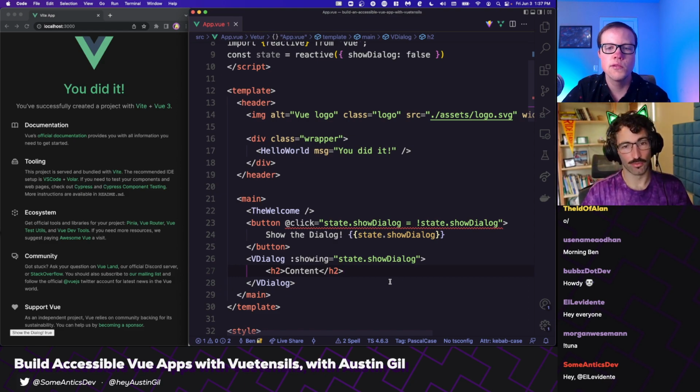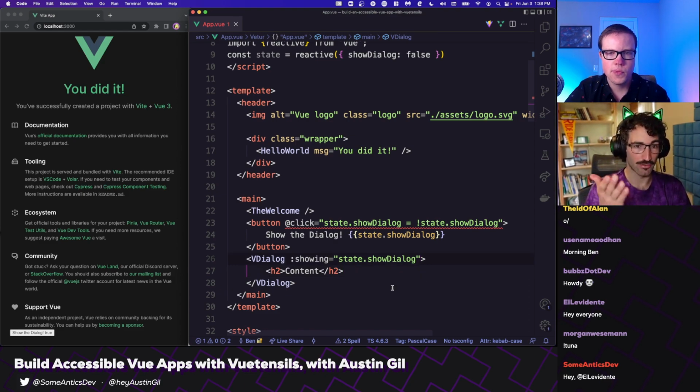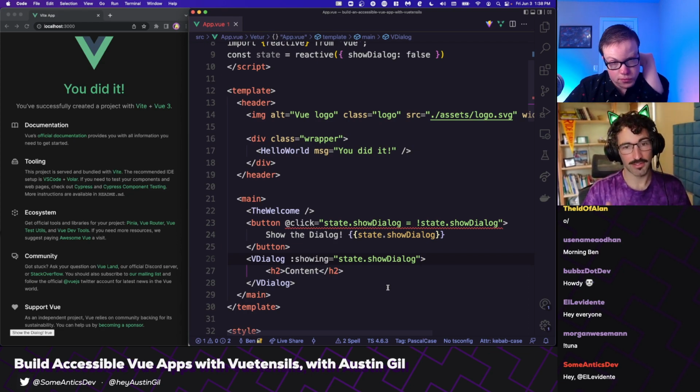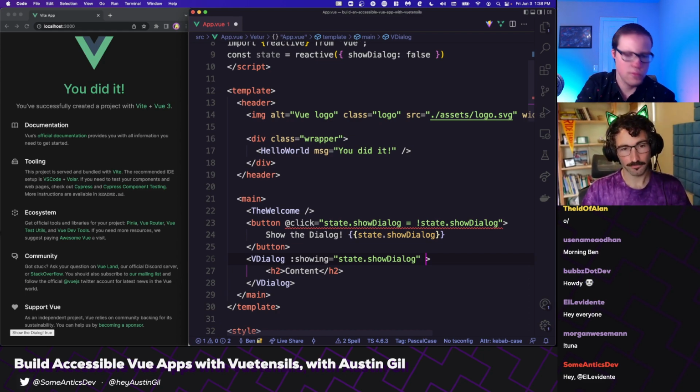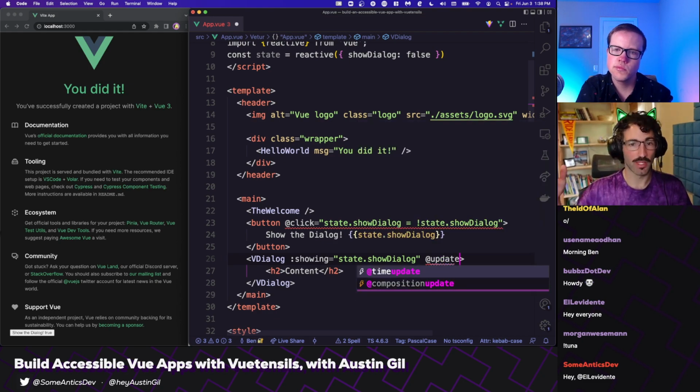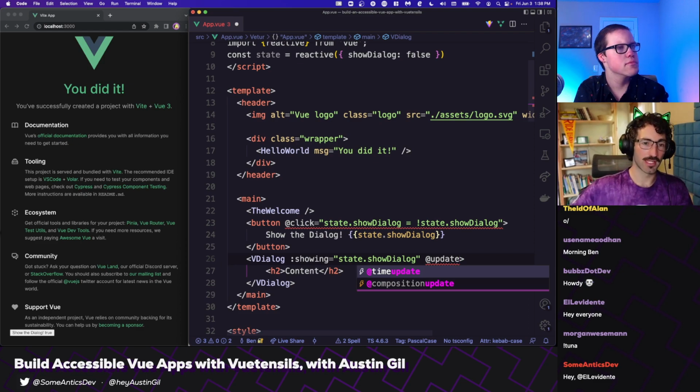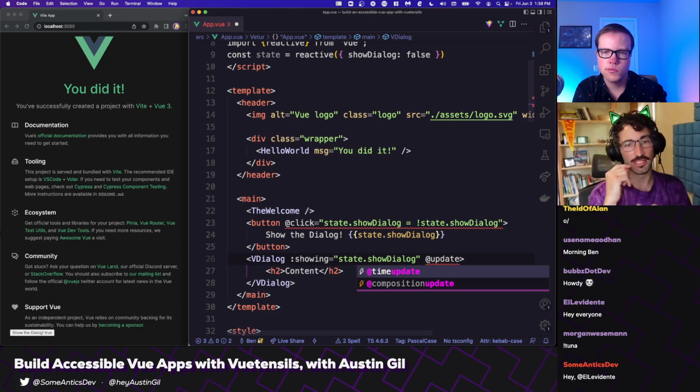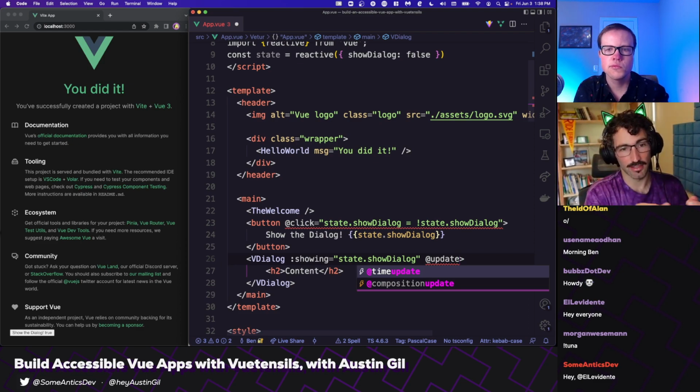Okay. The way that you would normally handle that is the same way that we're doing with the button: you have some sort of event listener. In this case, you would have a custom event called, I don't know, update, so that you could have an event listener on the dialog that says, hey, when the update function is called, let's go ahead and do the same thing that the button is doing and set state.showDialog to false.